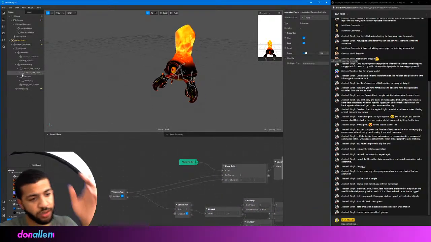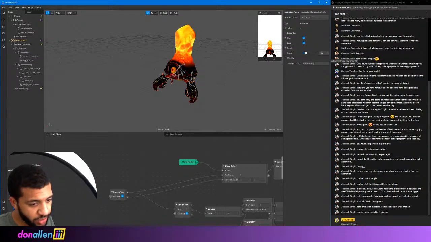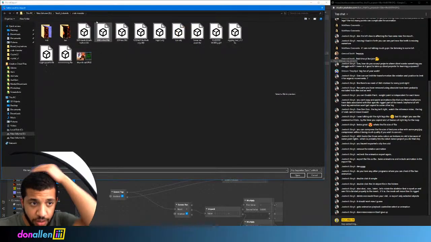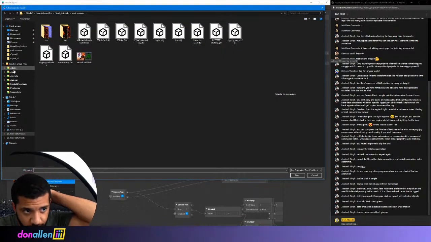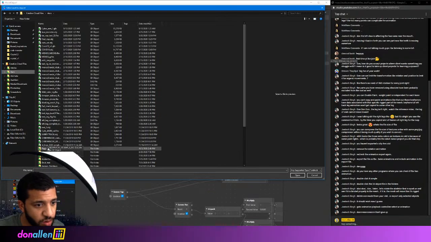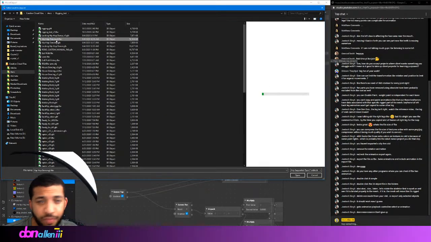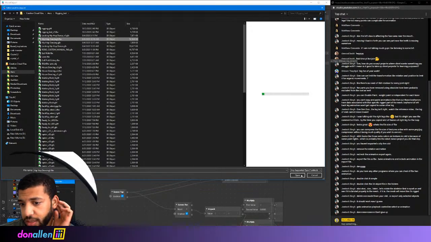Okay, let's see. What to do? Well, here's a good test. I should just try to import a different asset real quick and see if I have the same problem. So I'm going to import from computer. We'll find a different animated asset that I have made in the past that does work. So I'll go to my rigging tests. I know these FBX files should work fine. So let's hit open on this.